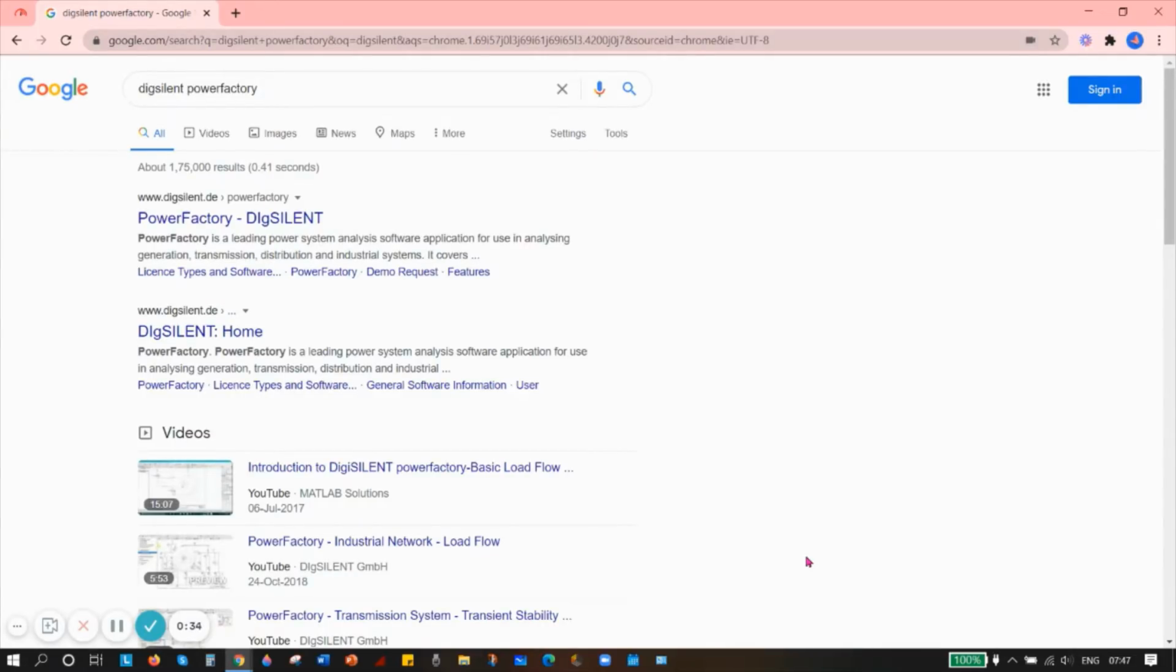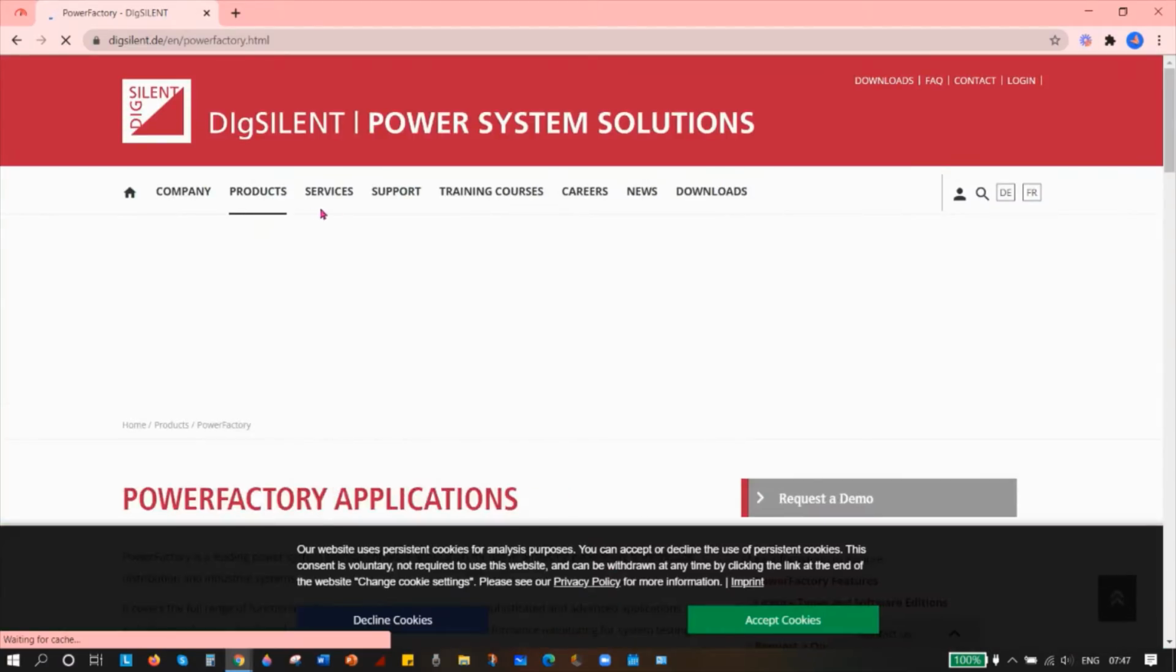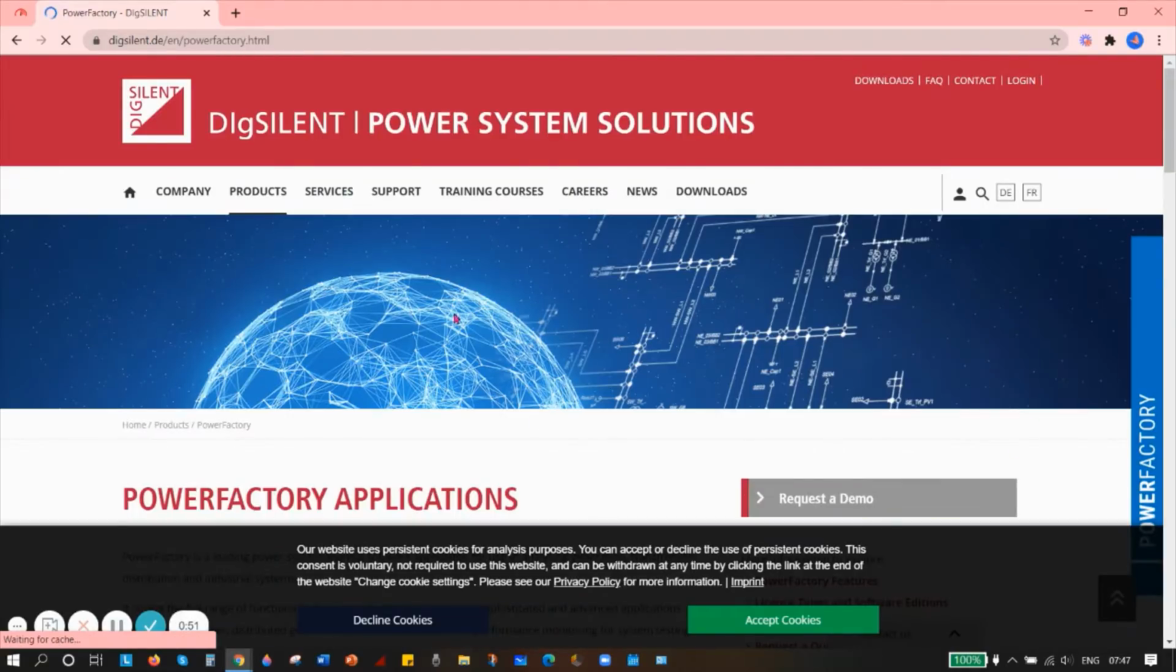Basically, what we have to do is, in Google you can type in DIgSILENT PowerFactory, and this will be the first link you will see on your screen. Please click on it, and once you click on it you will get into this big page. And here, this is a paid software. You have to pay for it. There are different versions, and you can get whatever version you need.